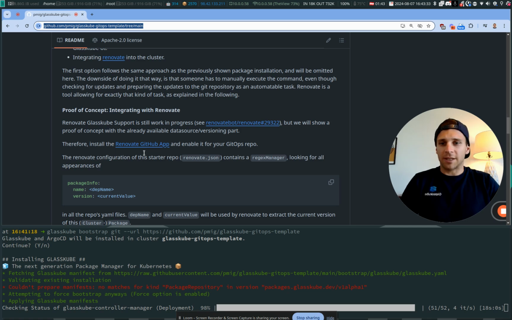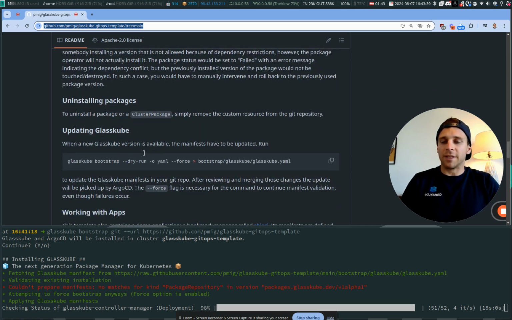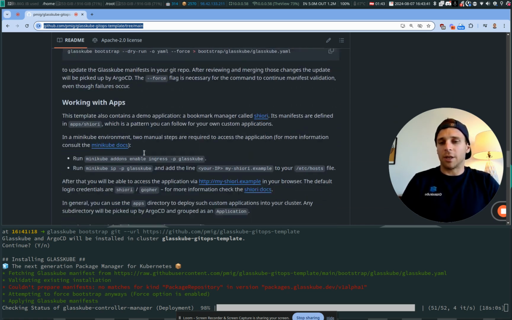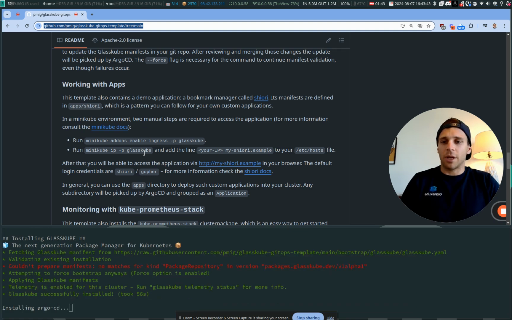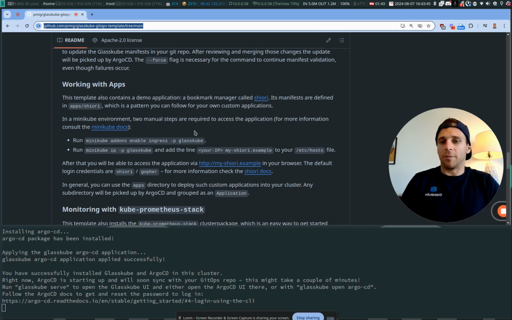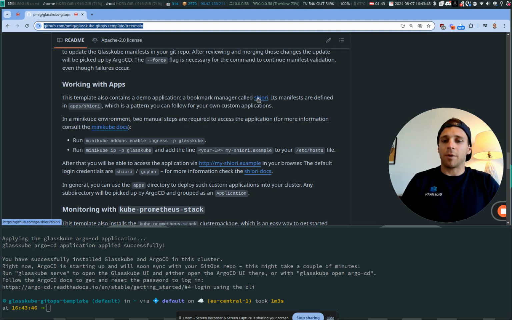Right, the cluster is set up. We can also look at the things that are going to be installed with Glasskube. For example, the apps. We have an app installed that is called Shiori, which is a bookmark manager written in Go. It's just a random application from the internet, but it depends on a Postgres database. So I think this is a nice way of setting it up.